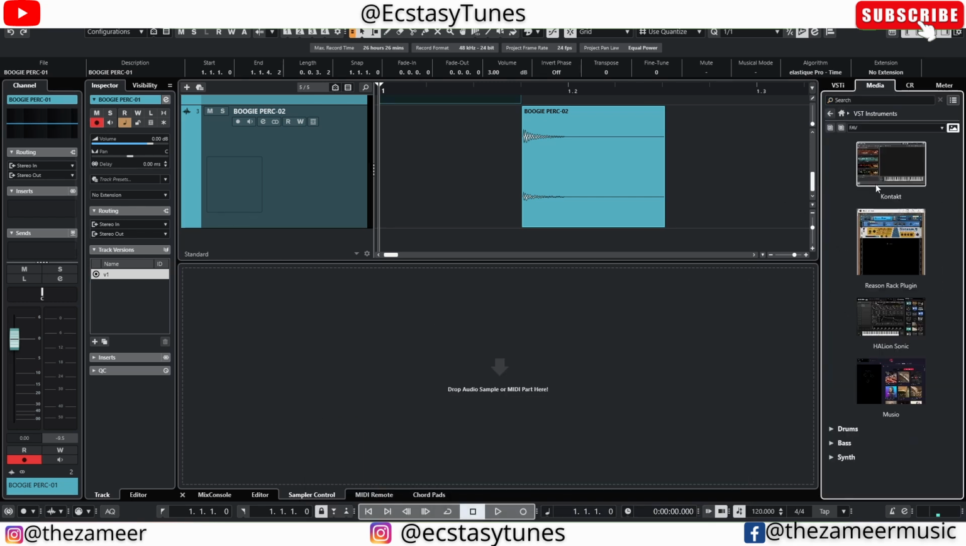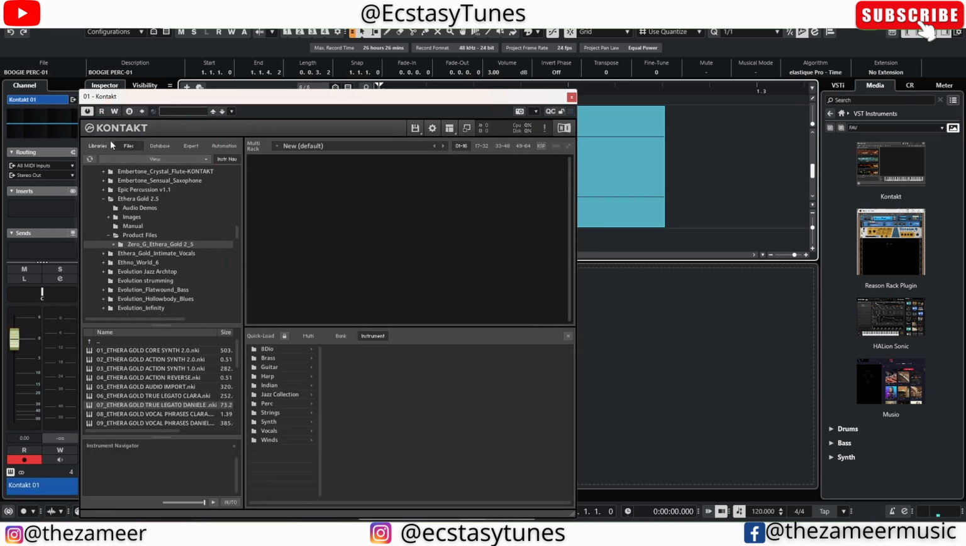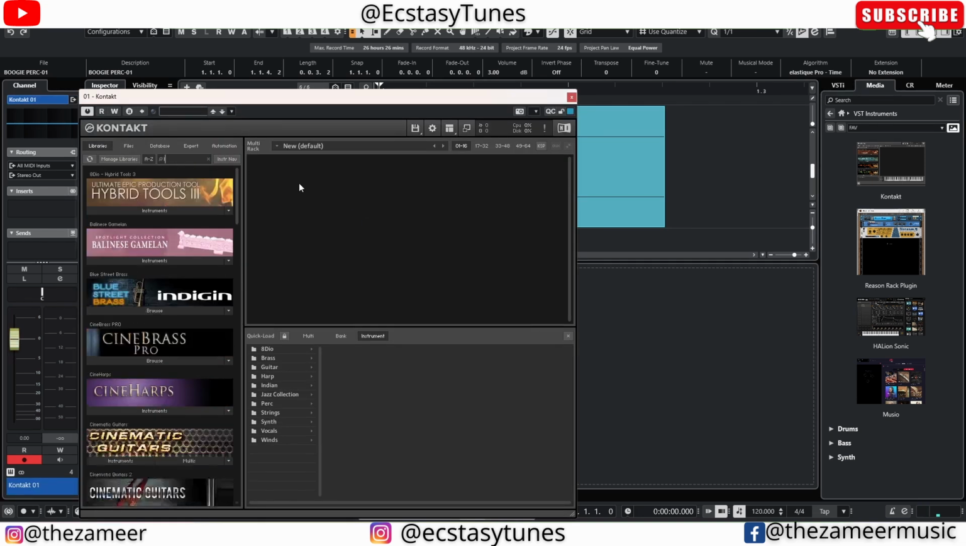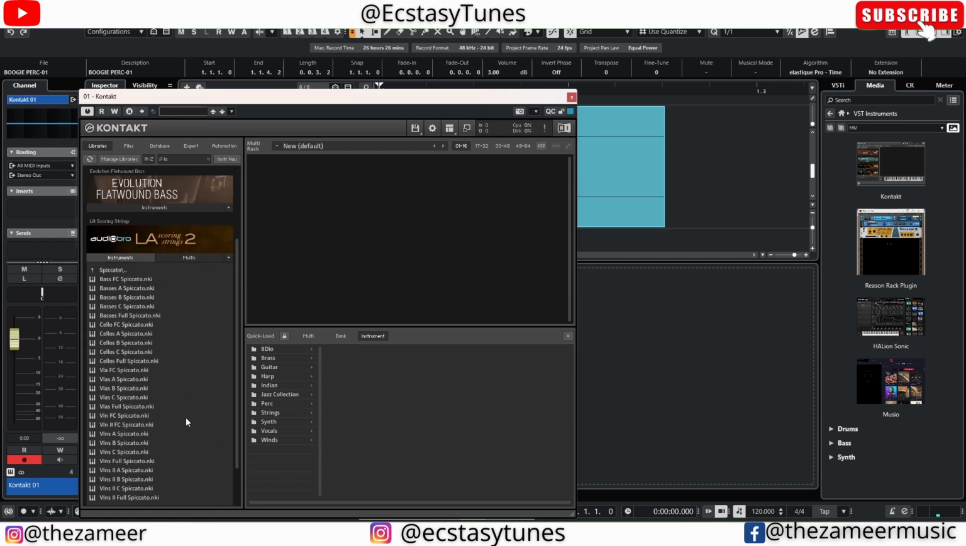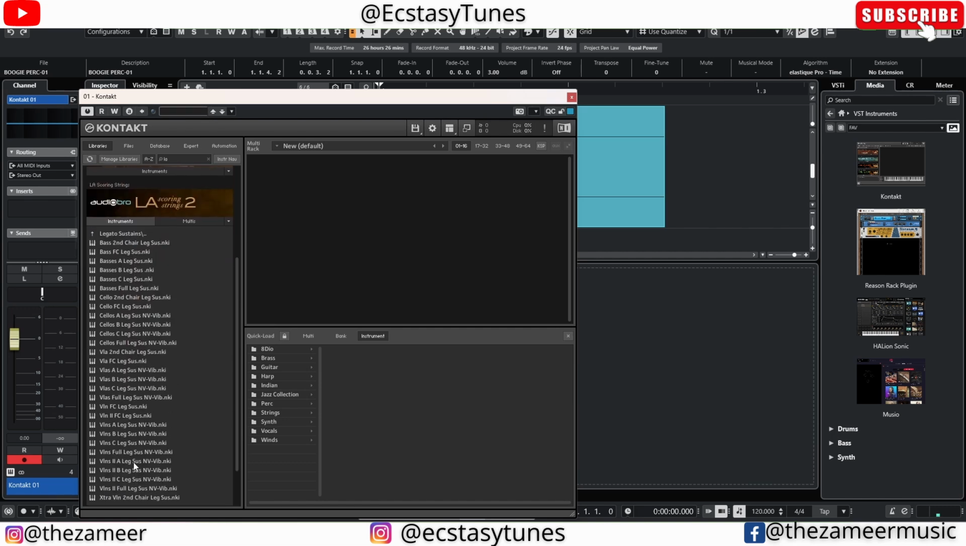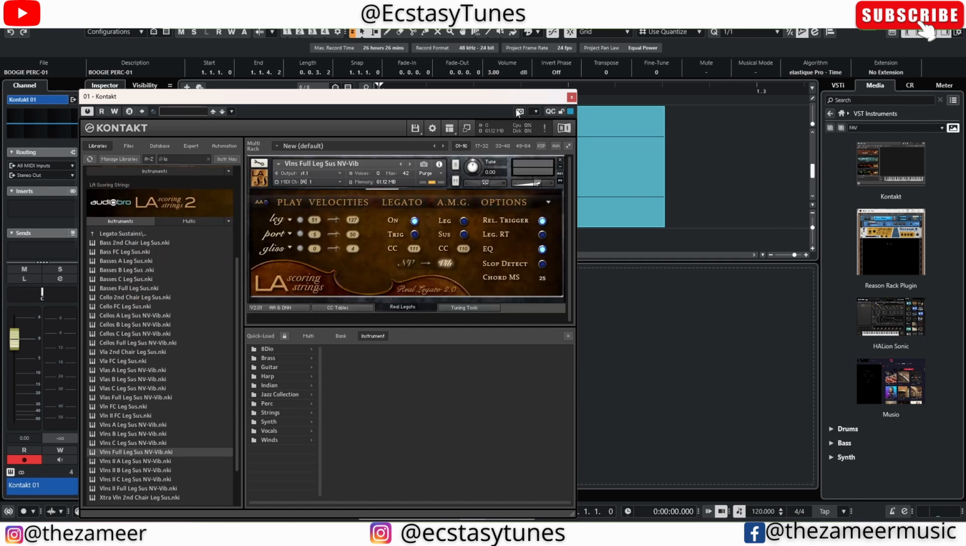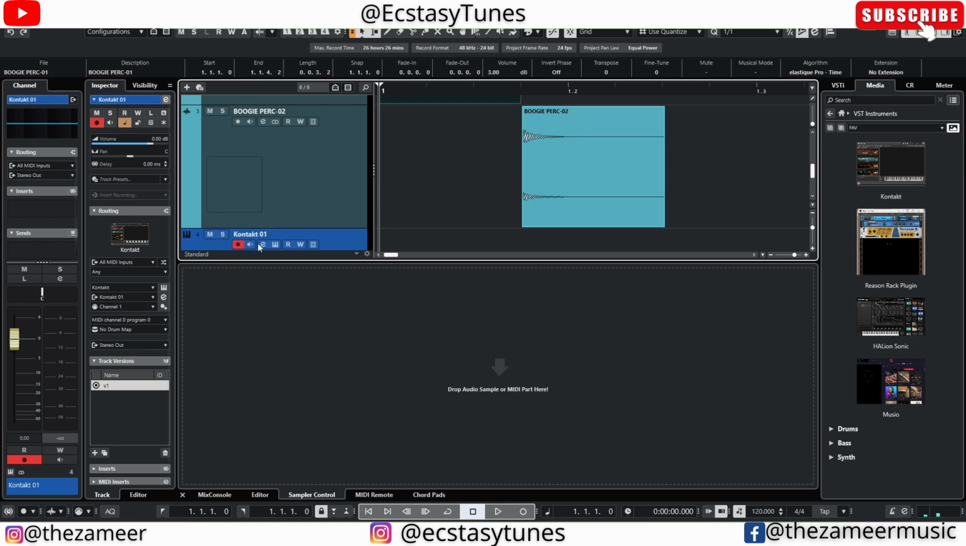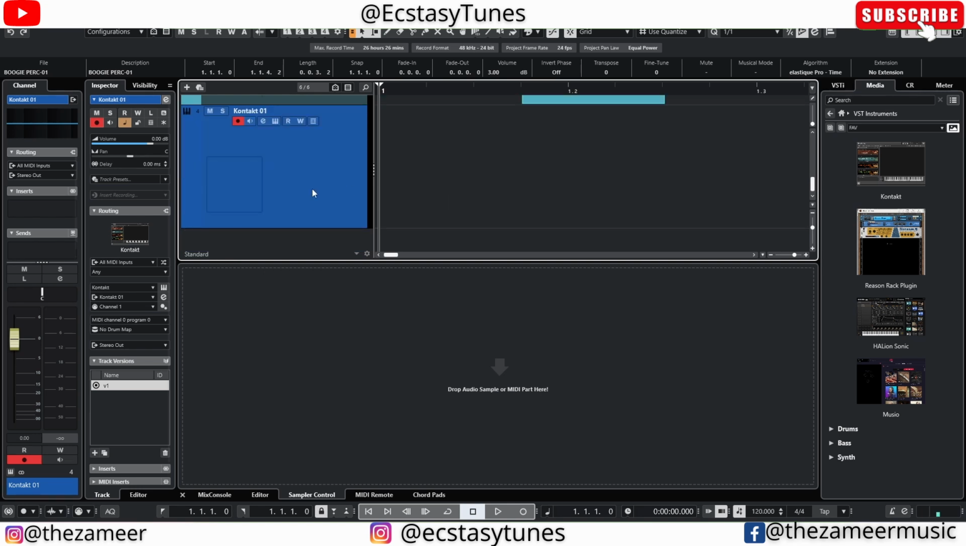Okay, let me just grab this Kontakt and I'm gonna bring my favorite string library. So let's say I have a legato. Okay, so I'm gonna play this violin right now. Okay, you notice that it's more heavy on the left.